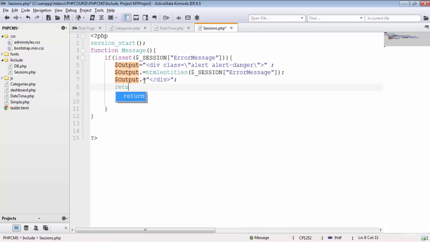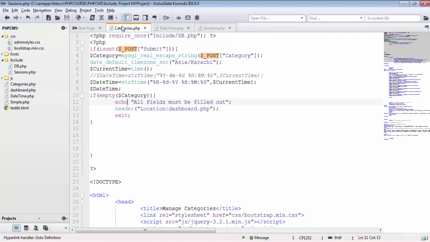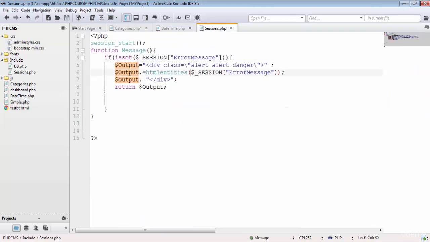Then we are going to return this output. Now this is all that we have to do for now. Saving this one out, we need to call this session here in the validation, and we have to equal it with one string. This string is going to be placed in the sandwich between the div starting and div ending, and that is going to use the alert danger class to have the red color while outputting.